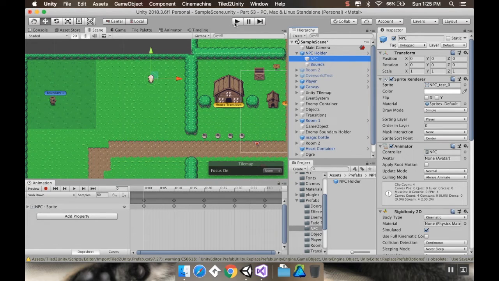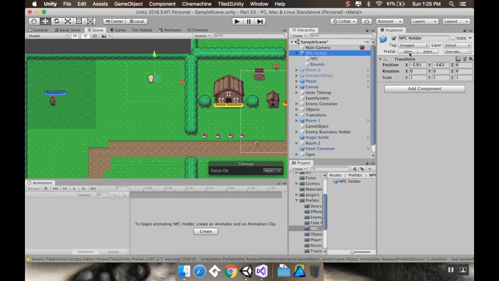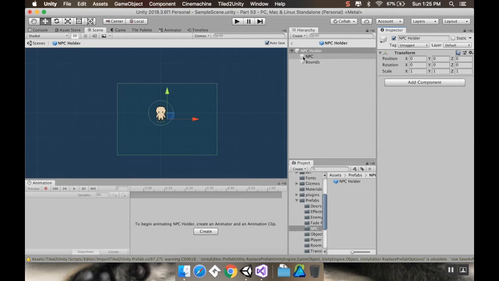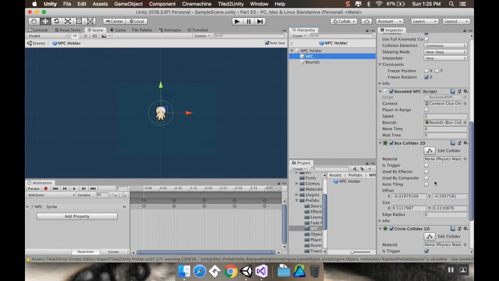So if we pop back over here, I'm going to need to set the move time seconds and all that. So I want to do this on the prefab version. So if I go to the NPC in its own little prefab thing here, I'm going to say the move time is 3. I'm going to say the wait time is 1.